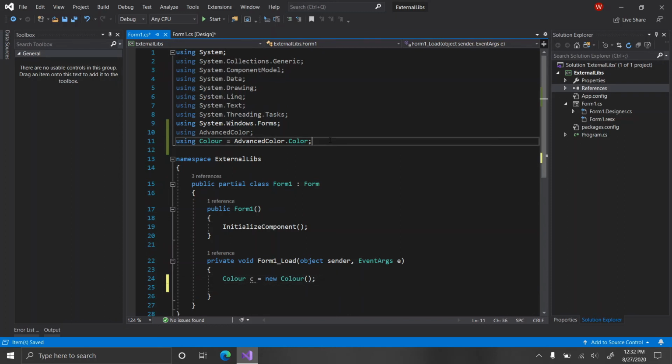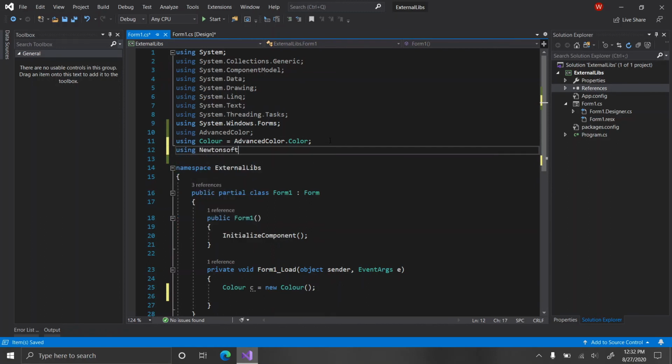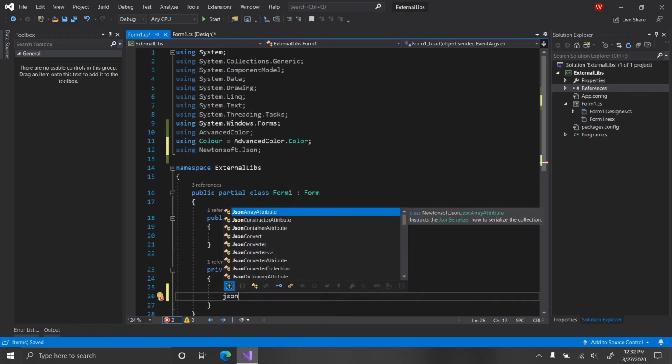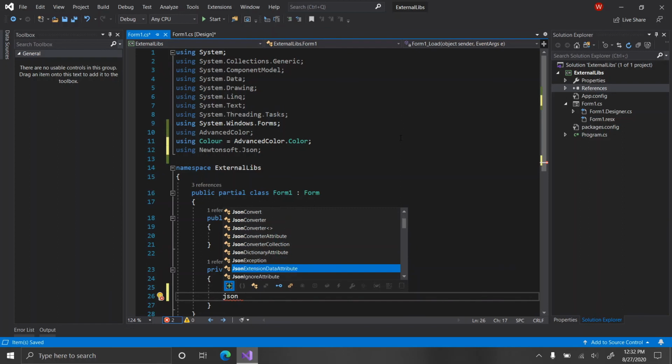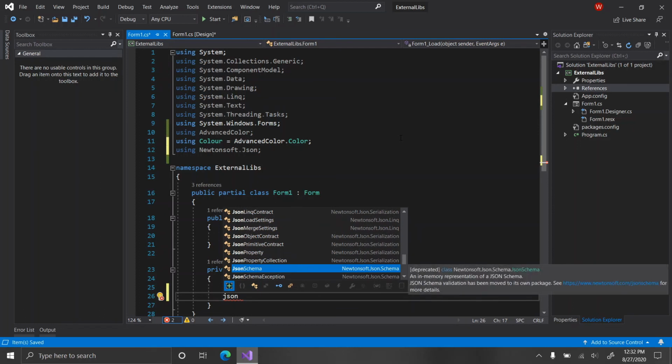We can also do using Newtonsoft.Json. It's been a while since I did this, and I don't know what any of these things do anymore, but you can see here it says Newtonsoft.Json, JsonConstructorAttribute. All these are from the Newtonsoft JSON library, which I will go over eventually, how to use this to actually read and parse JSON files, which can be useful for configs and settings and saving them in a file form.